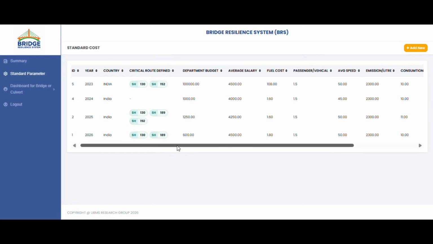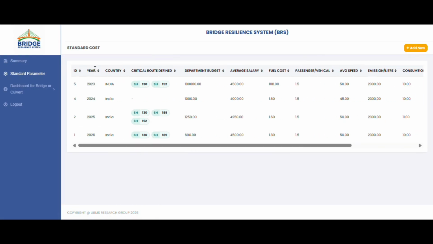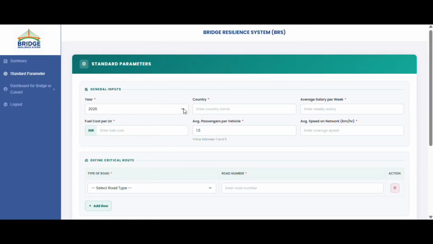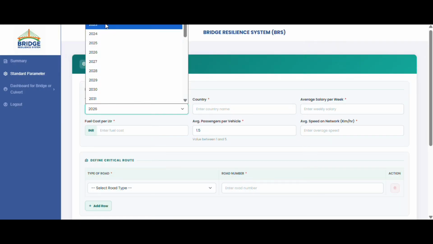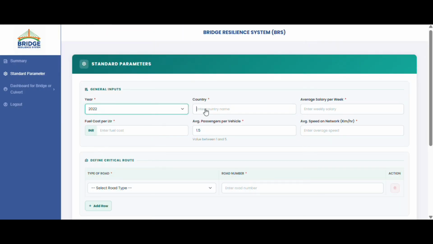The home page for this standard parameter module will show the listing of all the years for which standard parameters have been created. You can create the standard parameter for a new year by clicking on the button Add New. The standard parameters refer to the parameters that are essential for analytical calculations of the bridge resilience system, and these parameters are constant for the whole year. It is essential that you enter the data here before you start the analysis. Do not change the data midway during operation of BRS. Changes will impact results of bridges you add after the change.